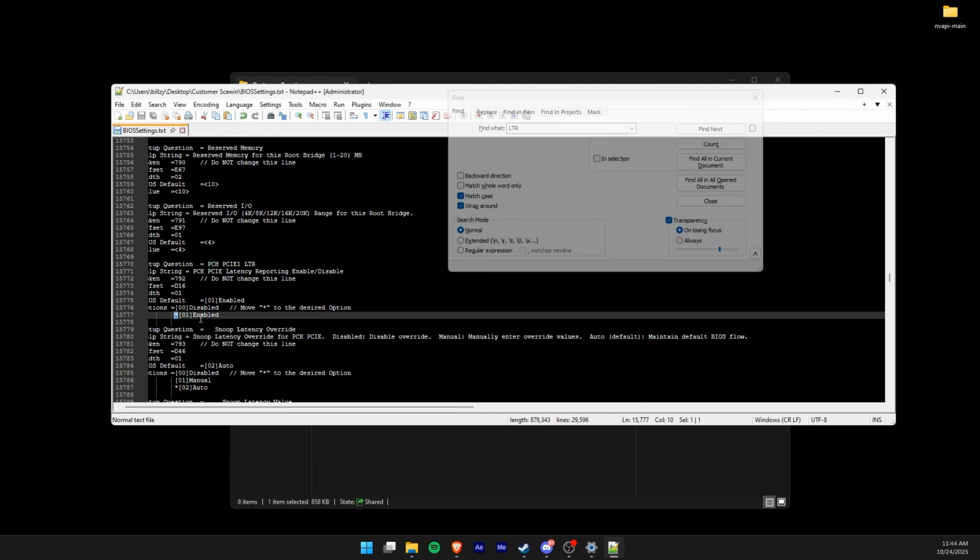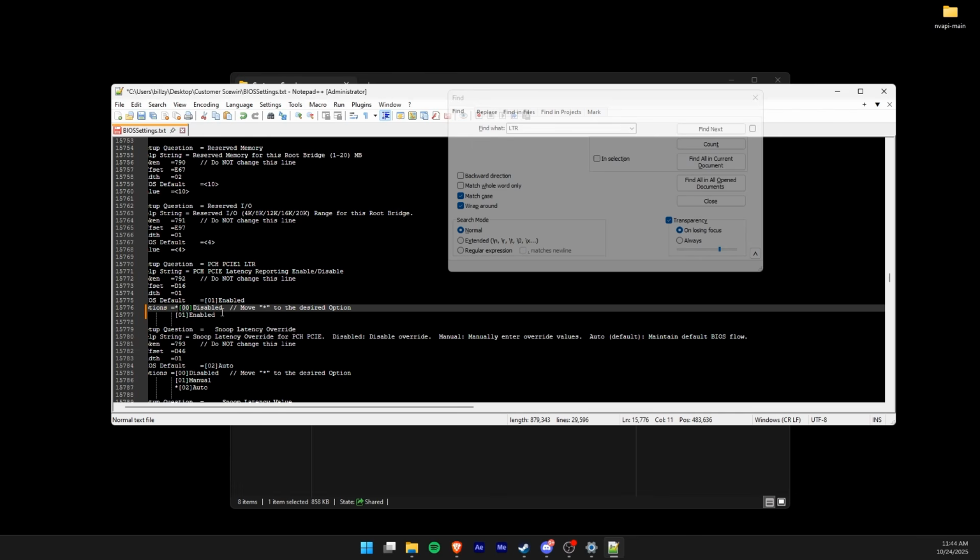I would just take this, copy the star, delete it, and then put it right next to the equal sign where the disabled is, and then save it. Key notes to help you guys out: I would do maybe 2 or 3 main settings at a time. For example, I would do ASPM, LTR, and then race to halt, like a C state, and then I would import these settings and then restart your PC. I'll show you guys how to do that in a second.